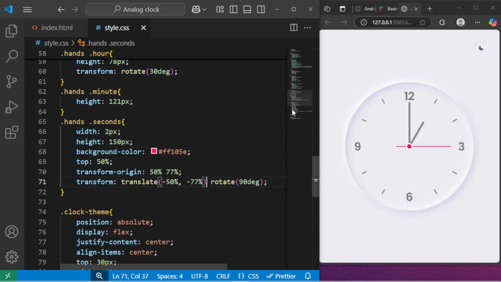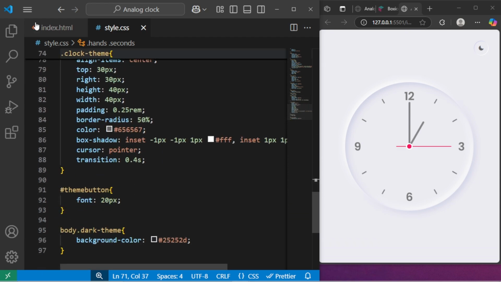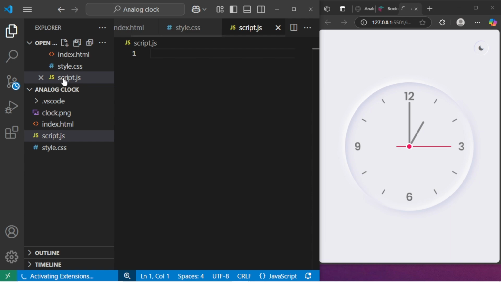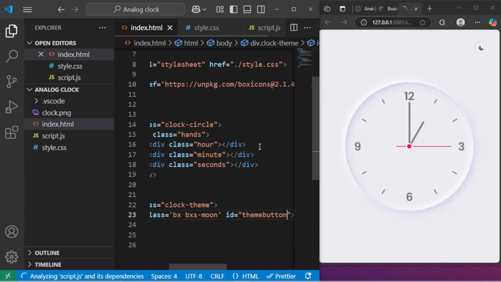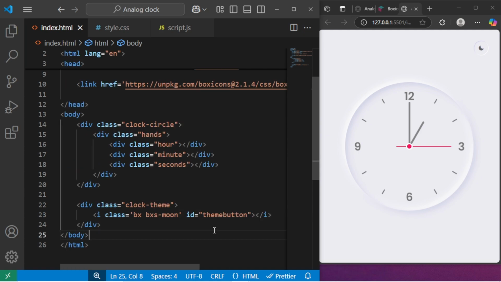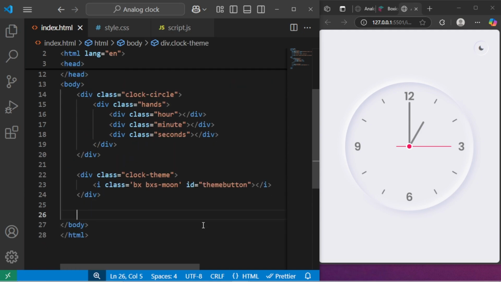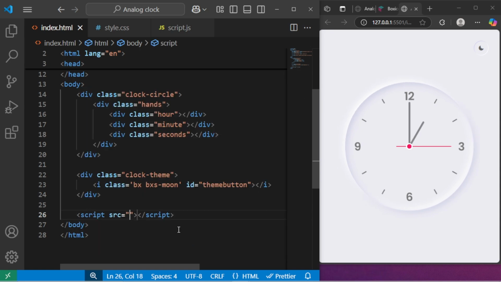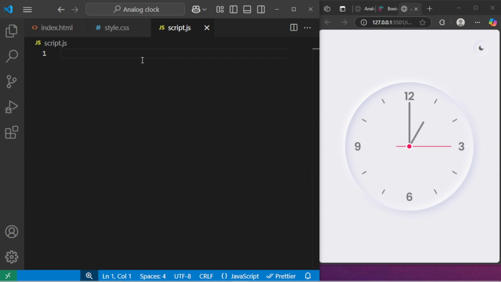Next, we're going to begin writing our JavaScript code. I'm going to come here and create my JavaScript file. I'm going to name it script.js. But first of all, I'll make sure that it's correctly linked to my HTML. So just above my body tag, I'm going to type script and choose this option. Then I'll type this and pick my JavaScript file. Okay, so we can begin writing our JavaScript code now.